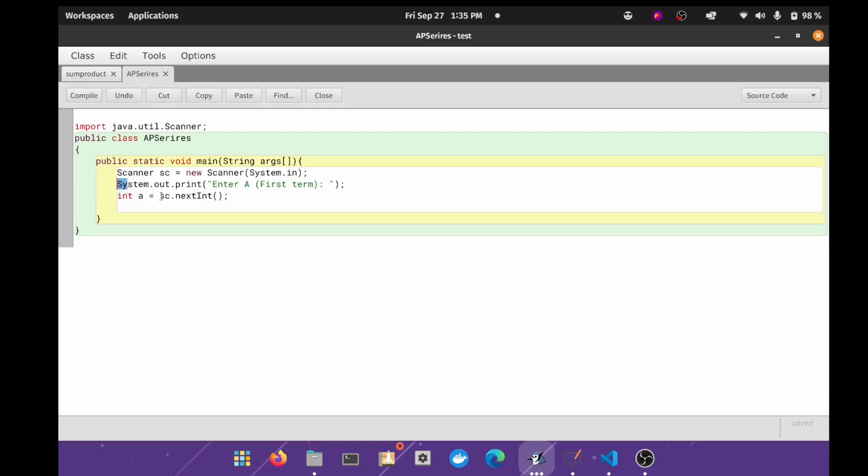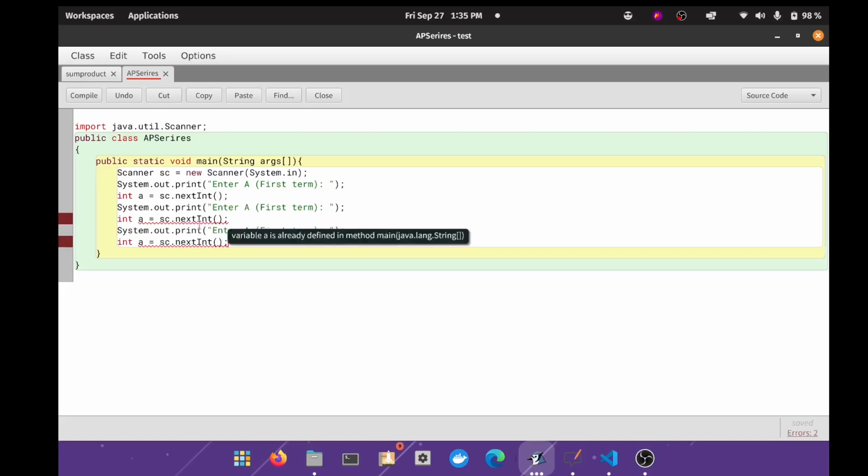Again, I'll copy paste this. Three things I need. I need a common difference. I need the number of terms, right? So let's change this.